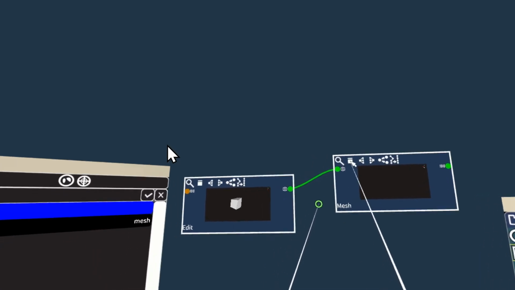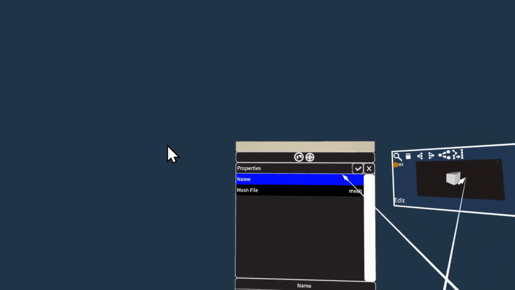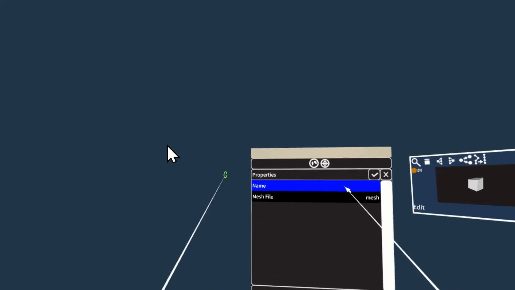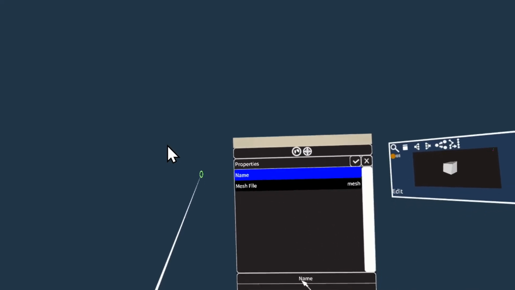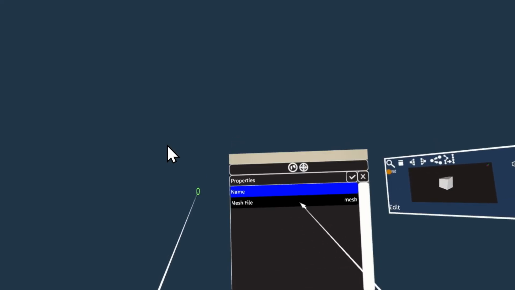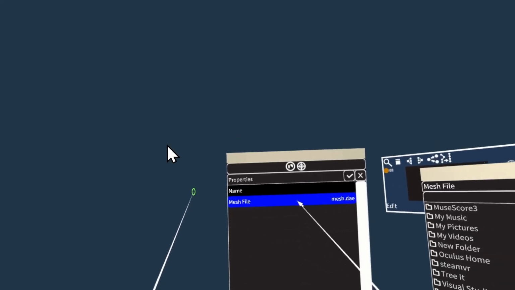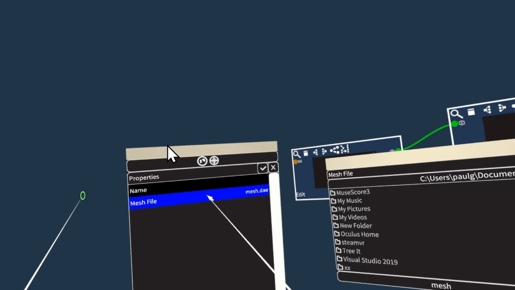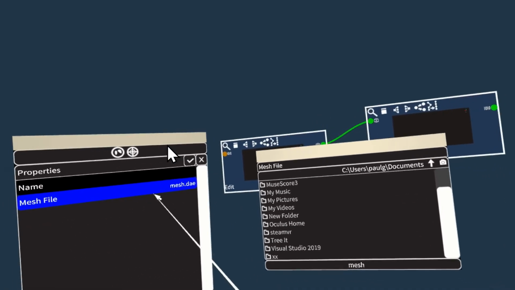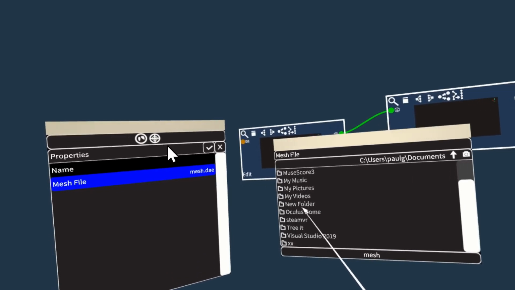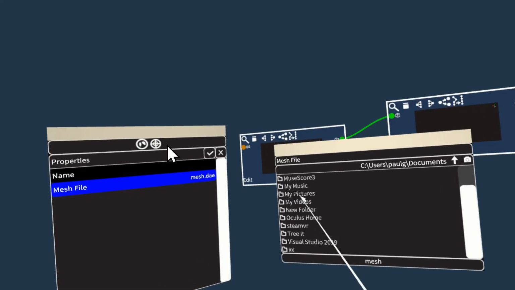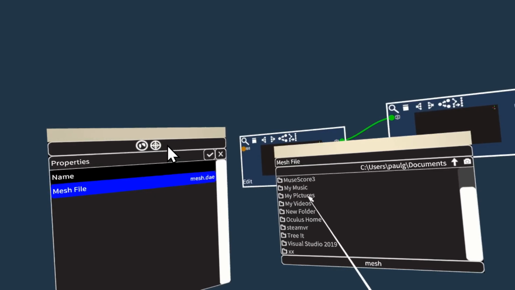All nodes have a Property panel. They allow you to give the node a name and change various properties. This entry is for the file name. Click here and a file requester pops up. Navigate your file system to find where you want to save it. Now give it a name and click the tick.